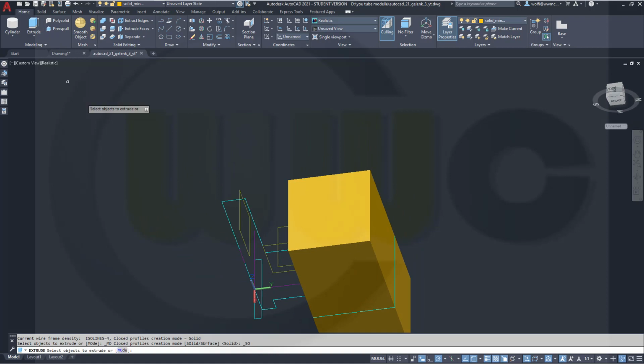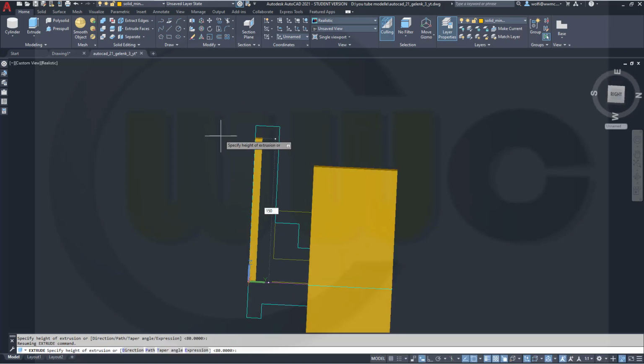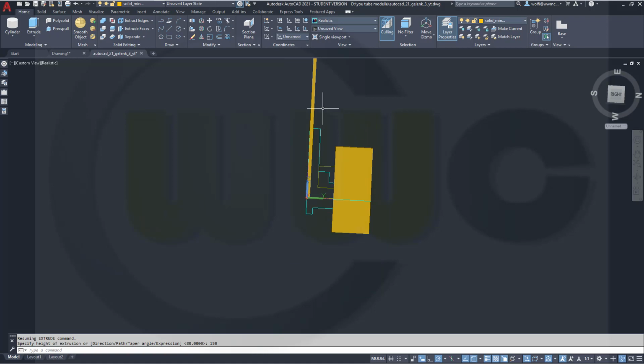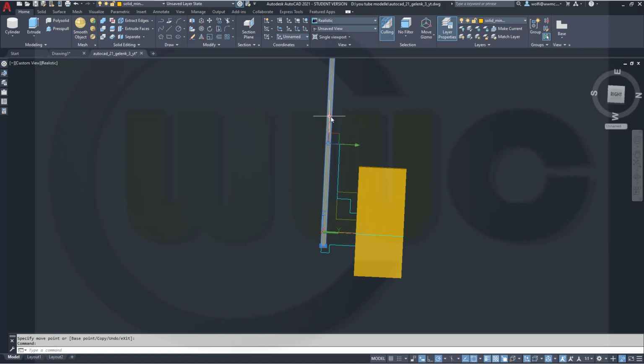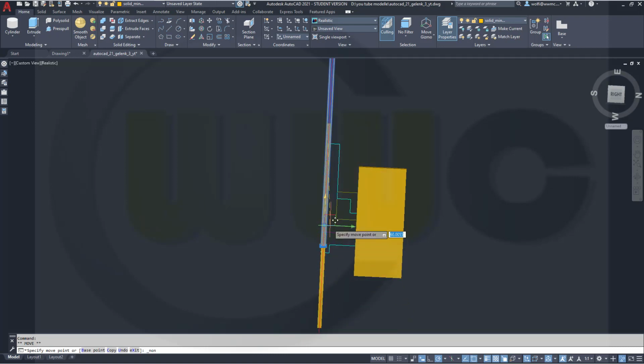Then another extrude, now with this one. Right click, enter, and this might be 150. And again move it so it will cut through the complete solid. Maybe like this. That should do. Nope. It snapped onto a point. So yeah, you have to Ctrl right click and None, then it's possible to place it like this.